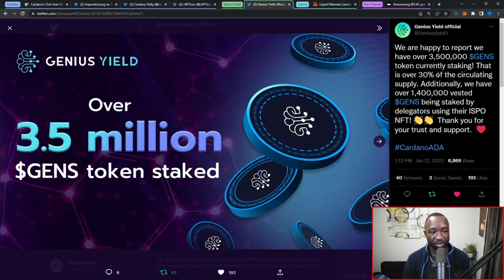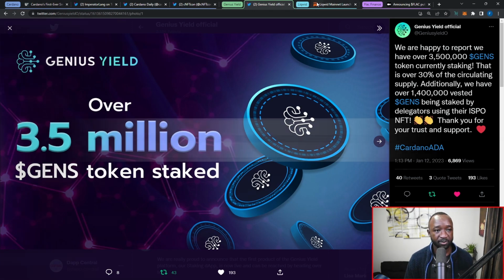So jump over to jpeg.store, make sure to check them out. They've got a ton of NFTs listed on the market. And if you have some additional GENS tokens sitting around, this is a really good opportunity to essentially lock them up to earn additional GENS tokens using either the 6-month, 9-month, or the 12-month lockup period.